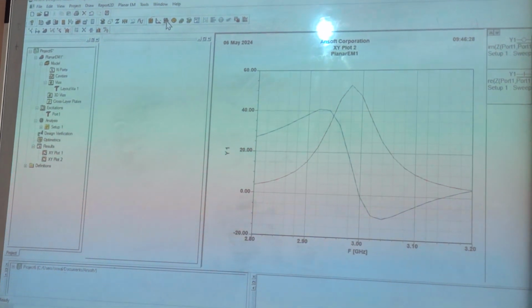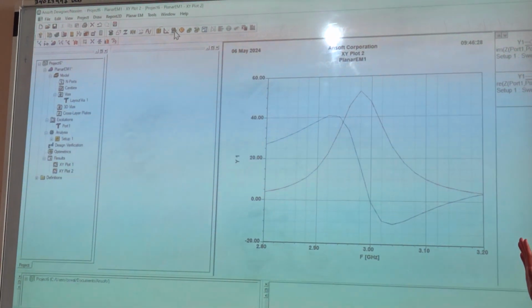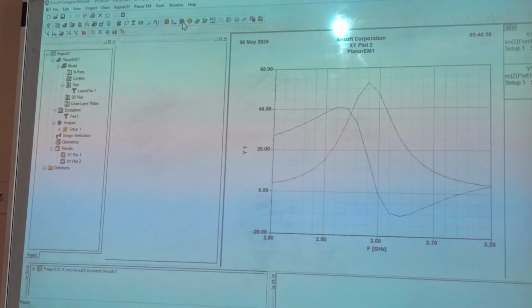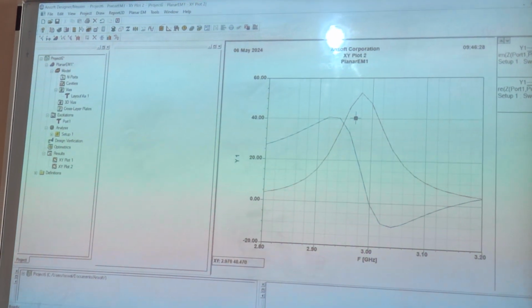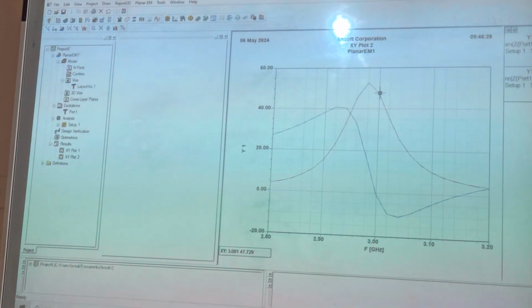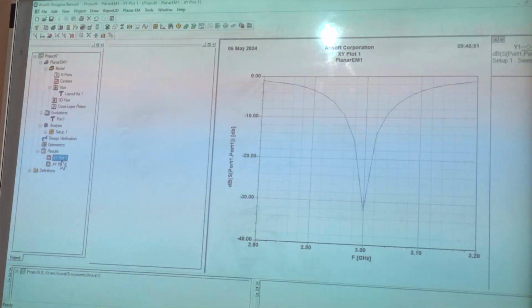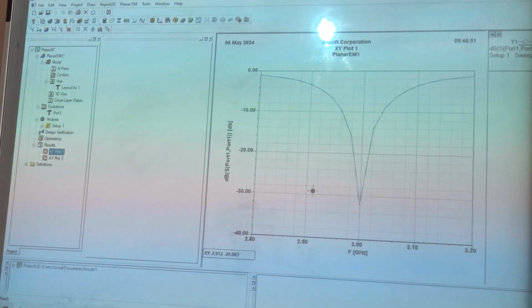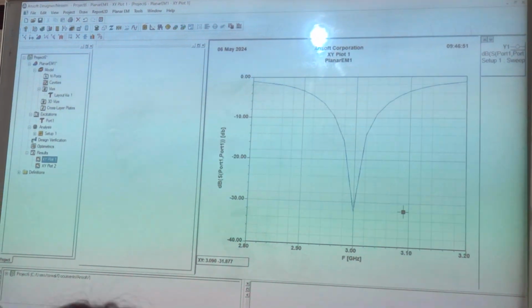You see, if we decrease, the picture goes to right. If we increase, the picture goes to left. Okay? Now, if you see, we are very near to 0 as imaginary part. And if you look here, we are near to 50 ohms. Then if you look at this picture, it's very nice, because the S11 parameter goes to minus 30 dB.